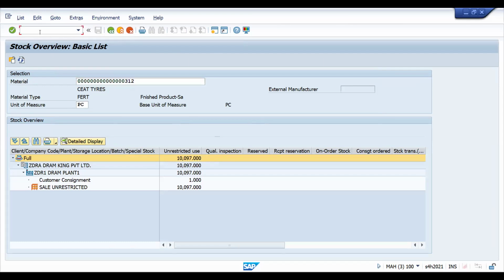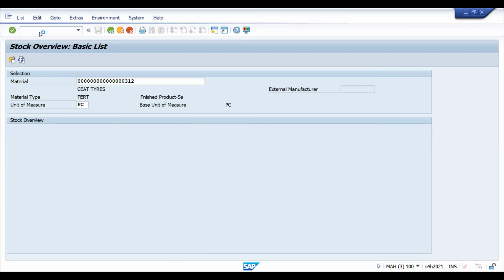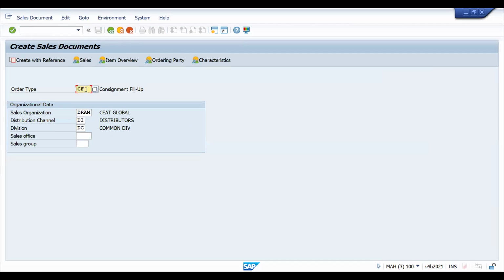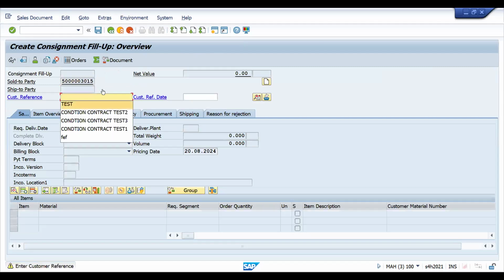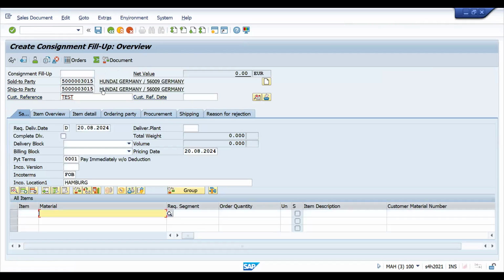So let's try to create a consignment fillup. CF is for consignment fillup. Let's take our customer. Our customer, as per our example, is Honda Germany. This I will put as a text, consign fill up. So let's take this. I would like to dump the stock of 1,000 pieces.